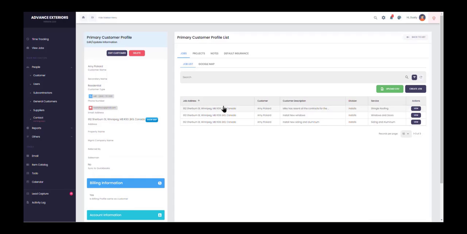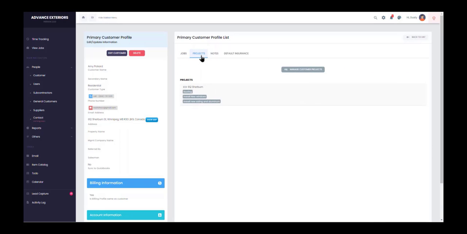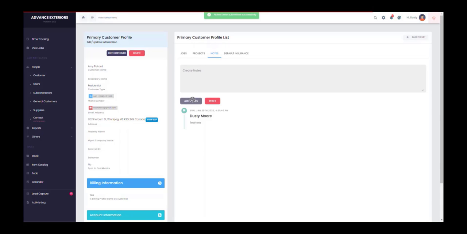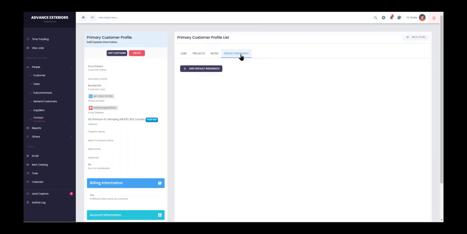On the right-hand side, you're going to see a list of all the jobs that the customer currently has within the system. To the right of that, you'll find the projects menu that's going to show any multi-job projects that the customer currently has in the system. To the right of that, you can write any notes regarding the customer. And to the right of that, if they have a default insurance provider, you can add it into this section.